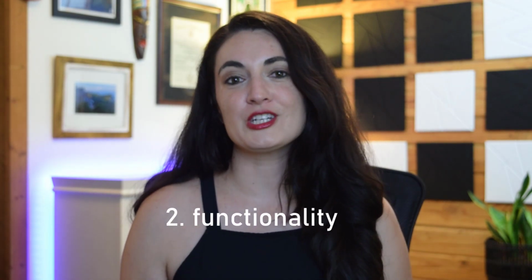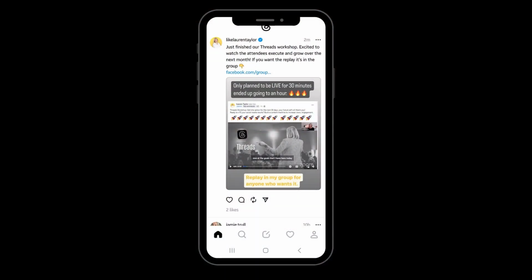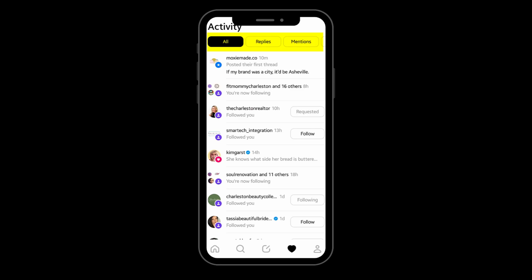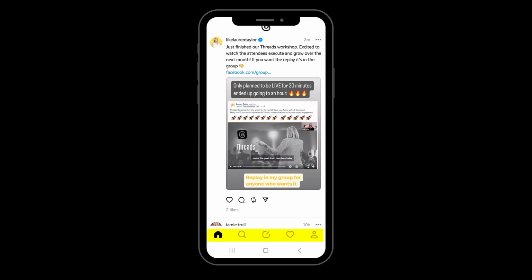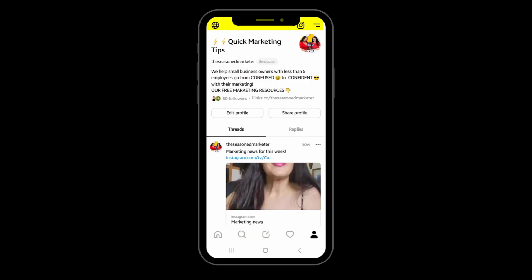Number two, functionality. Now, Threads doesn't quite have all of the same functionality as Twitter does. If you look at this screen right here, from the home screen, you have the following options on the bottom navigation bar: home, search, new thread, activity, which is where you find all of your activity replies and mentions, your profile, and then notice at the top you have three options: privacy, Instagram, which will take you back to your Instagram profile, and settings.